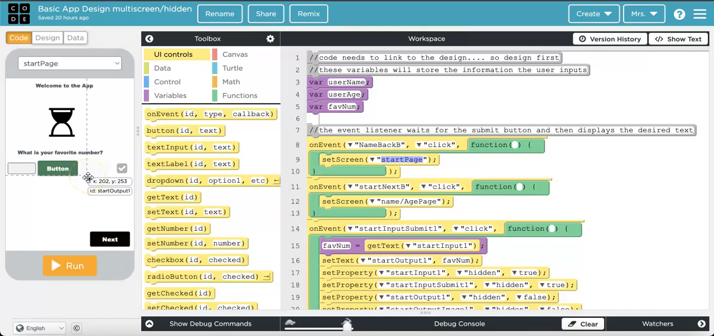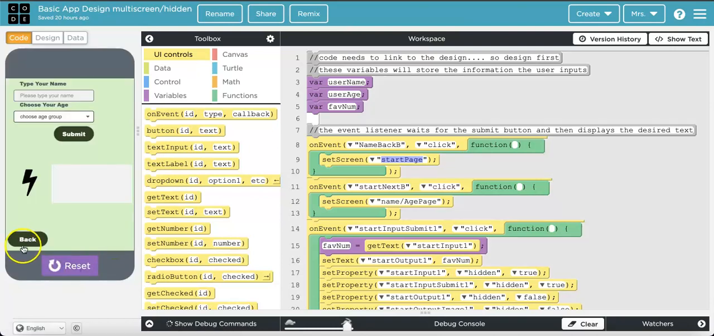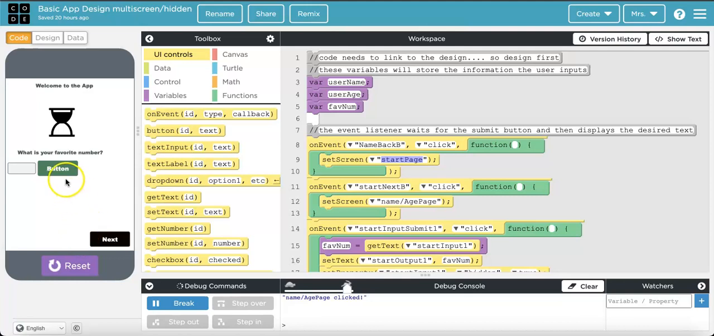Hey, this is Mrs. D, and last time we talked about hidden things and changing screens. So in our previous app, we were able to go next and back, and then we were able to put in numbers here, and then these would go hidden, and it would show the numbers.